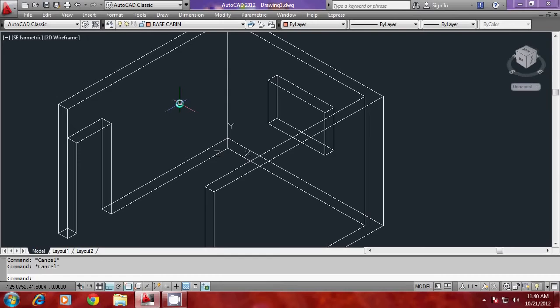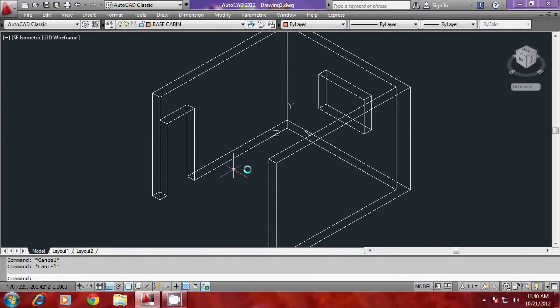Now I would like to create a profile over here. So obviously I should align the UCS with the floor level. So the easiest method is just give UCS command and just give an enter, because when you give enter it executes the world. You know that WCS is on the base, so it has gone to the floor level. And now I'll go to polyline and I'll start from here.